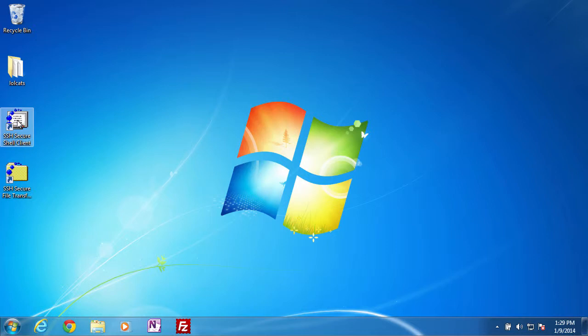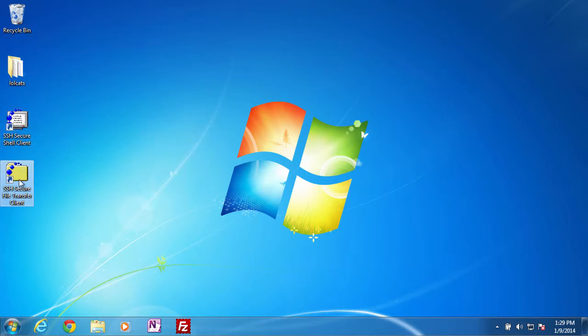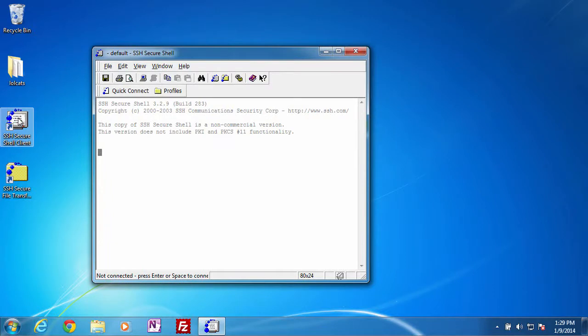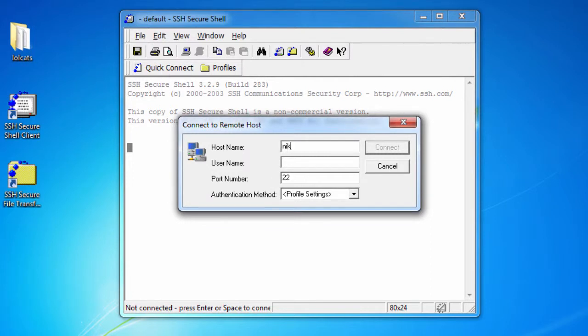And look at that: SSH Secure Shell Client. This is the file transfer utility it comes with, but we can open this from directly within here. So let's try it out. Now that I have it open, I'm going to click Quick Connect and enter my host name. First we're going to get connected to Nike: nike.cs.uga.edu. You're going to enter your Nike username here. This is not your MyID. And the default port number 22 is correct.